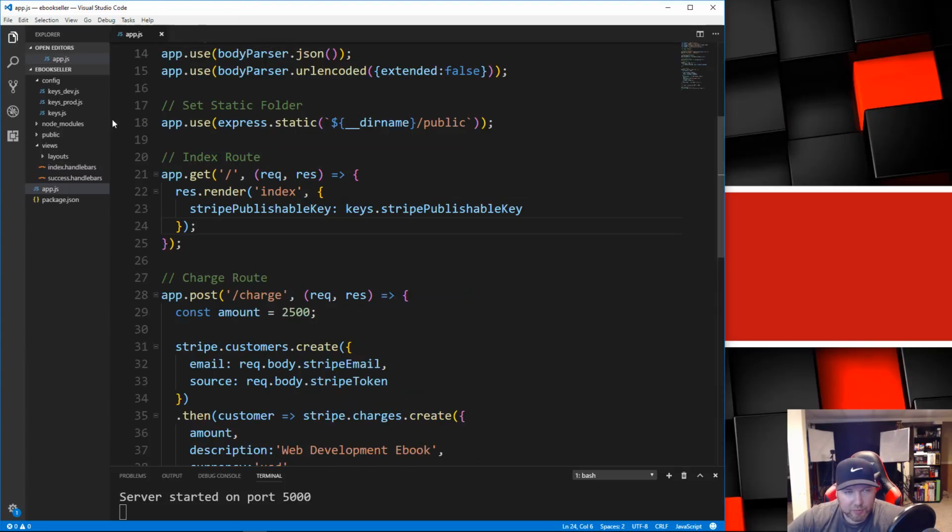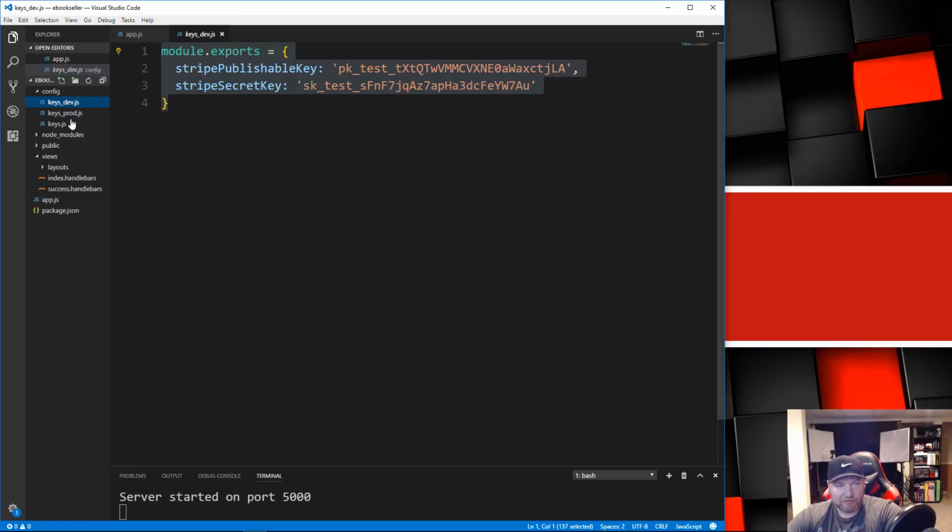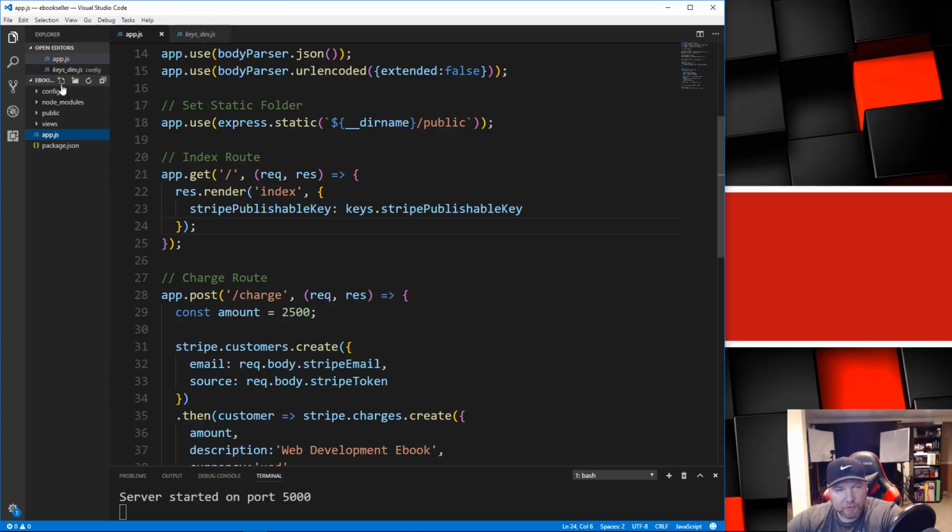Now the purpose of separating these is so that we don't have to have the dev keys on the server. When we use Heroku, the way that we push to Heroku is with Git, the Git version control system. So we want to create a file here inside the root. We'll say new file, and we want to call it .gitignore.